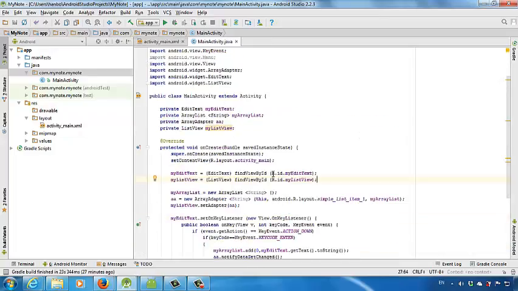Here we use R.id.myEditText to link the programming code with the box where the user can type information into. We also use R.id.myListView to show the list of notes if the user typed in any. Let's save the project.